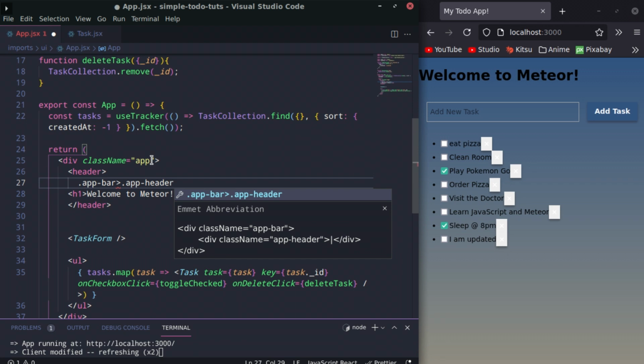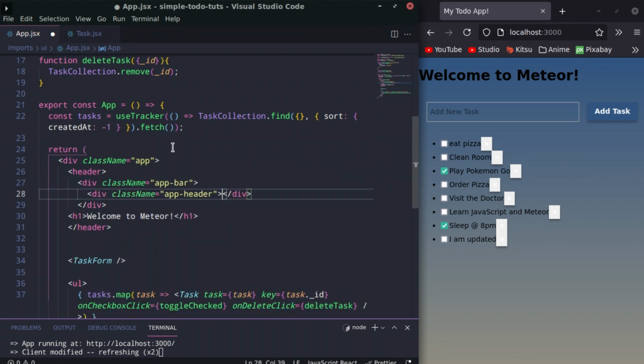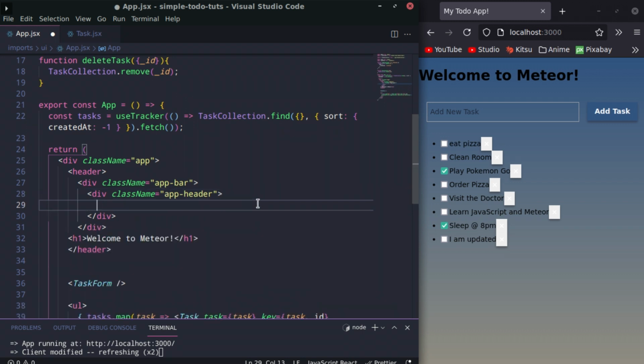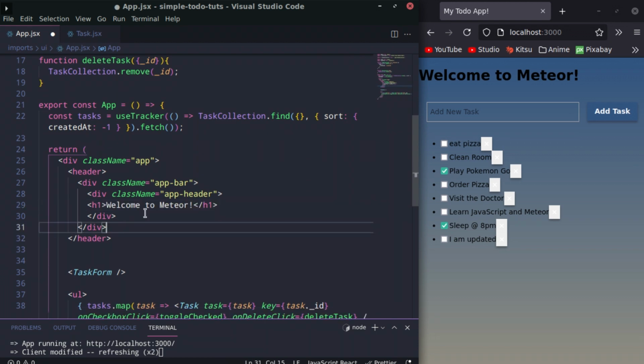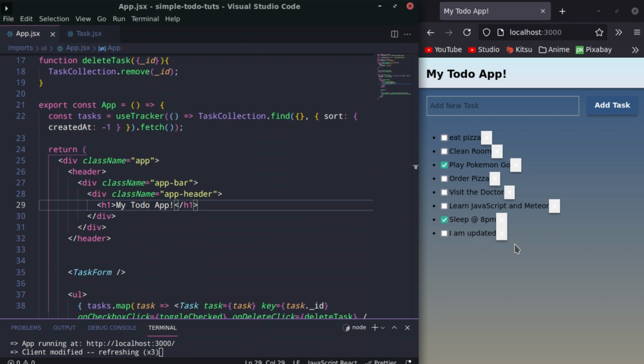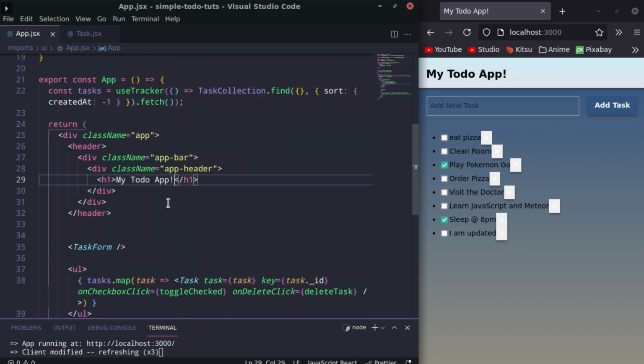And remember, this is just Emmet for VS Code, so this just means create a div with this class. Now we have 2 divs, one with the app-bar class name and one with the app-header class name. We can then cut this and put that in there, and this will be our header. You can rename this to something you want right now, so let's say My To-Do App, and there we go. Save it, and you should see a little bit better styling right there. I think that looks a lot better.